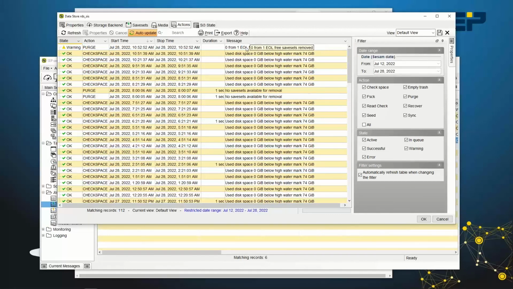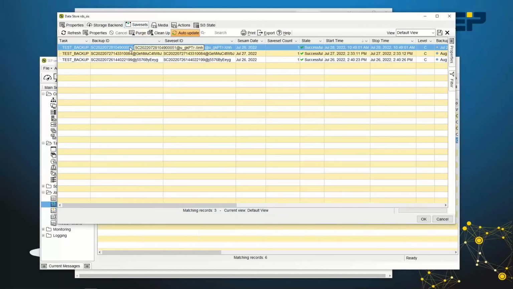There is one save set, EOL free, that's the one we have created because we have changed the end of lifetime to now, but it was not deleted. So it's a little bit of a tricky message. However, it explains that nothing has been deleted. It's still visible in the save sets. It's still there, and the purge process has just skipped this save set. It's not deletable by SEP sesam.